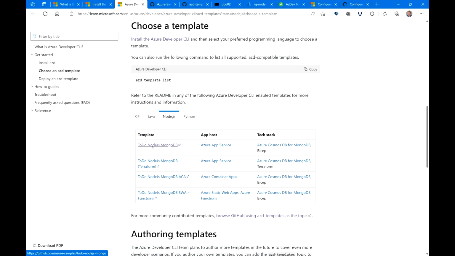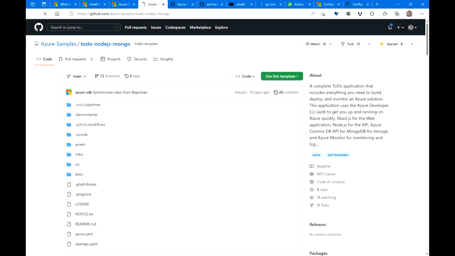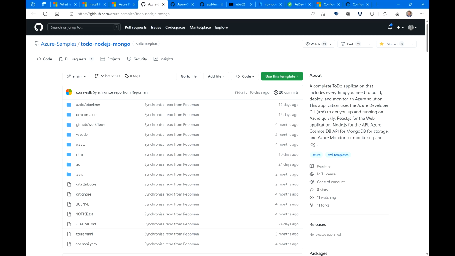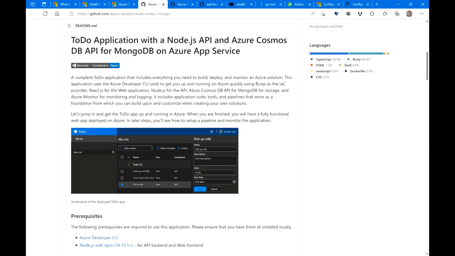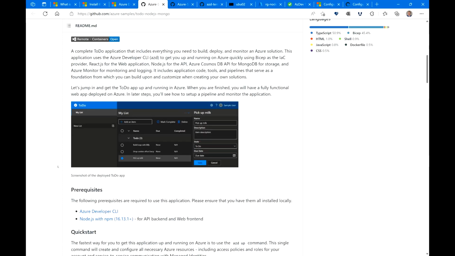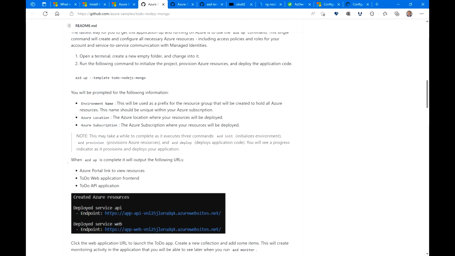So, for instance, we're interested in the to-do Node.js MongoDB, right? Because that's closest to what we deployed previously in DevOps Starter. And let's look at this. So this has the full repo of the thing, and it describes what it is. It shows what the app looks like. It shows what kind of prerequisites this has, right? Remember I said it wants to have Node installed. And how you use it, AZD. So the command is AZD, and you do up and then a template.